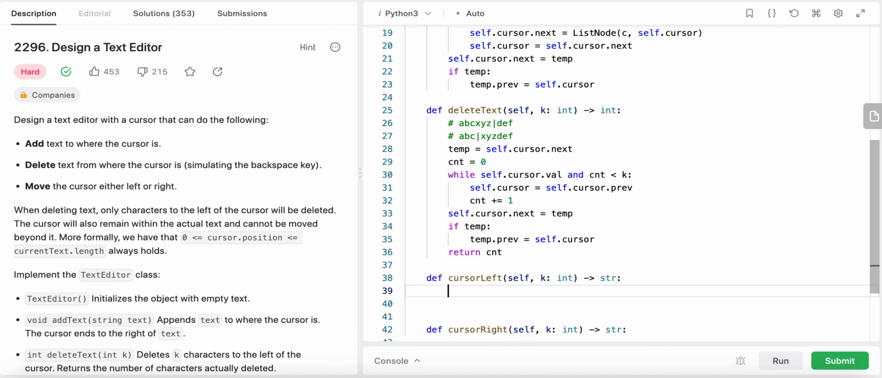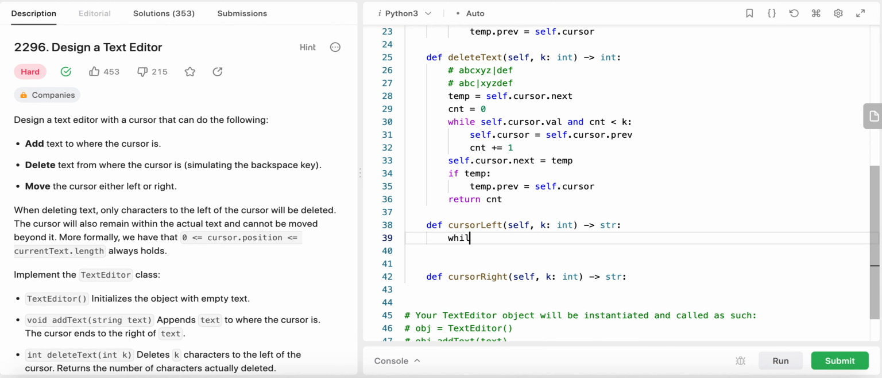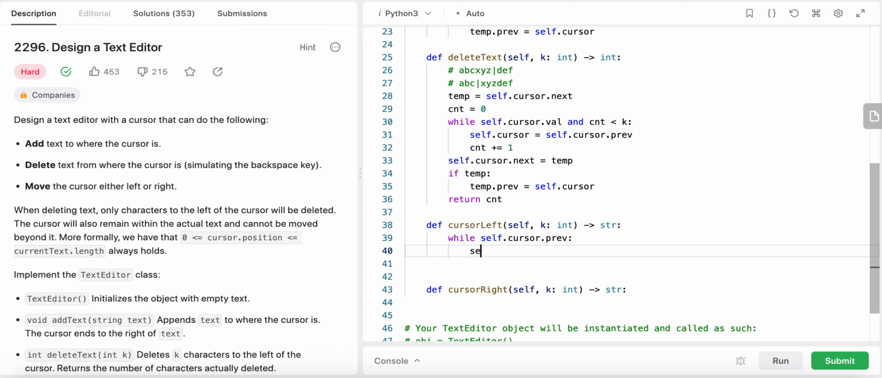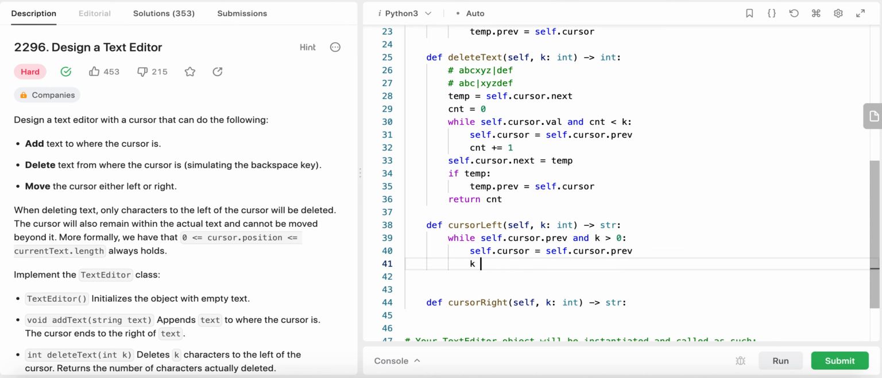And then let's implement cursor left. So basically, while we are moving the cursor to the left, while self.cursor.previous, self.cursor is just self.cursor's previous. And then another condition we need to check is k. We cannot delete more than k characters. So k greater than 0, and then we just decrease this k every time we delete a character.